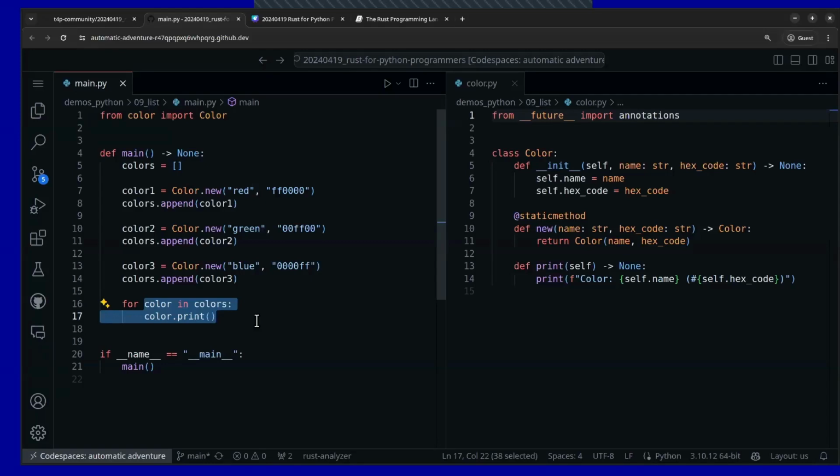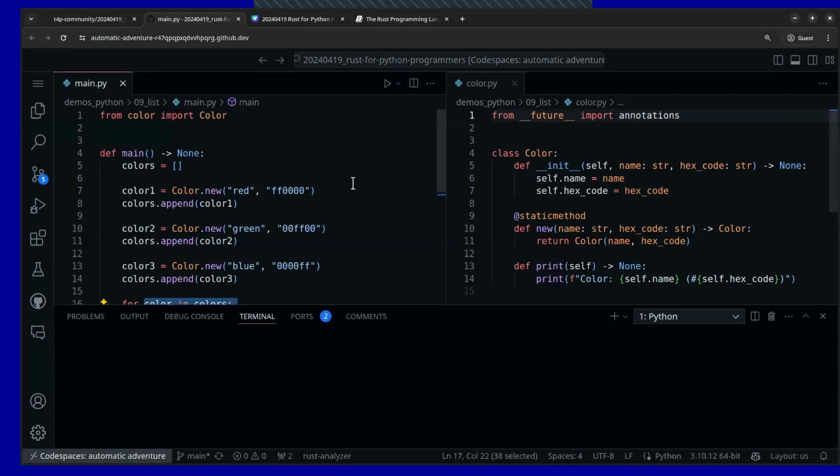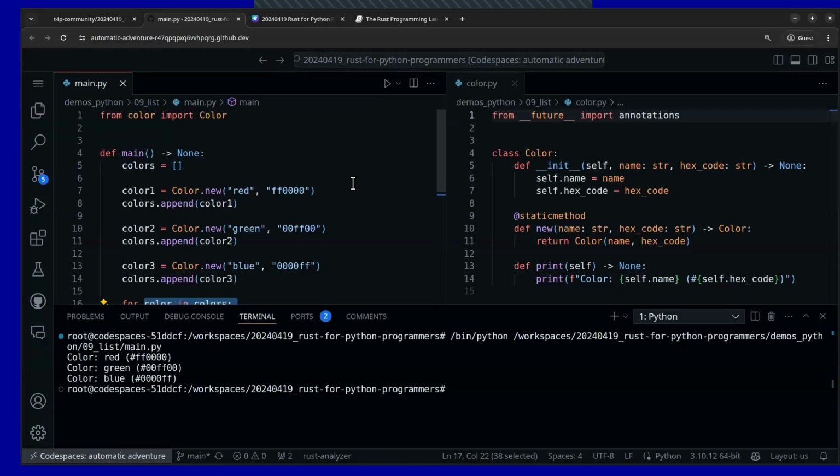So we have our colors, we have our list, and we print them out. If I go ahead and run this, you'll see we get our three colors listed there.